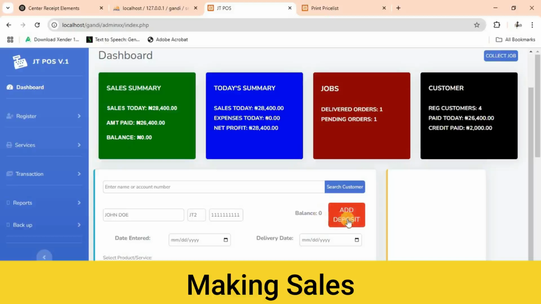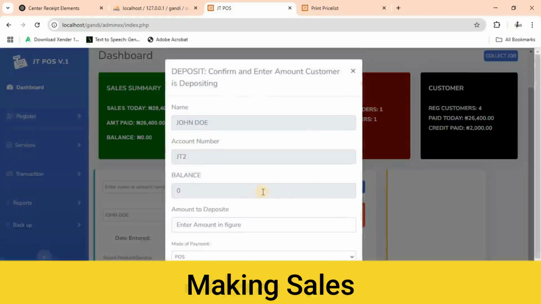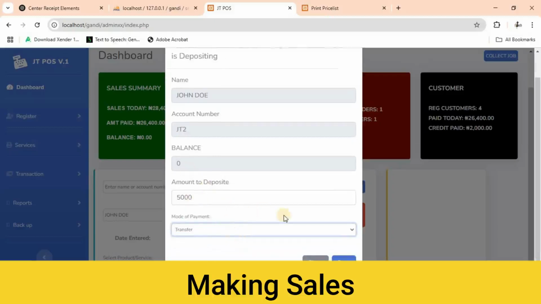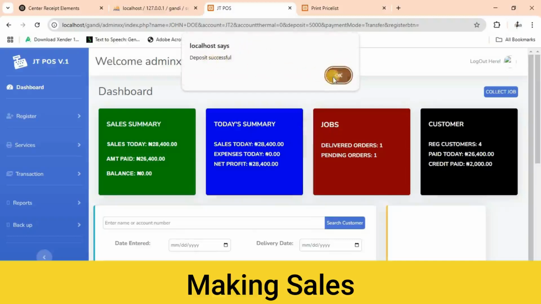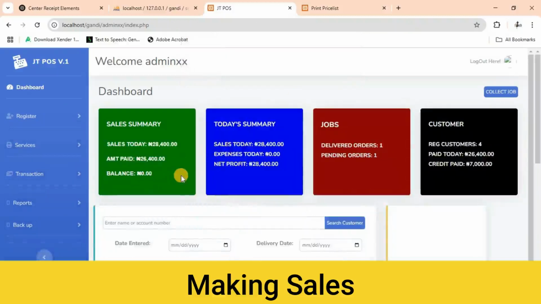Then another thing we can do, again, let's assume he wants to add to his deposit for subsequent jobs. We're going to click on add deposit, and let's assume he's adding 5,000. Let's assume he's paying 5,000 into his account and he's doing a transfer. So he wants to pay 5,000, and if we hit save, you see that the deposit is successful. So 5,000 is automatically credited to the account of John Dow. If you come here, you can see that credit paid is 7,000. So that's telling you that there's outstanding money.